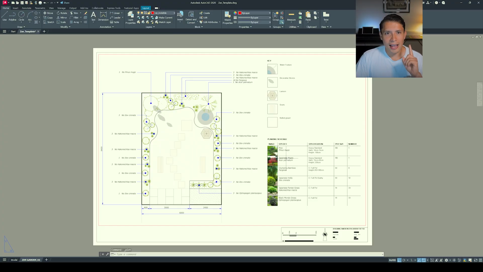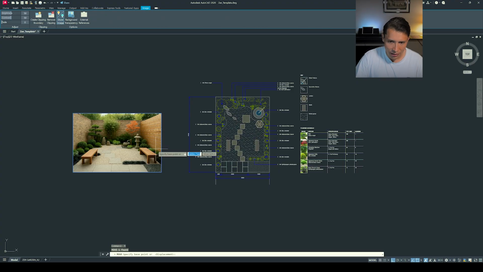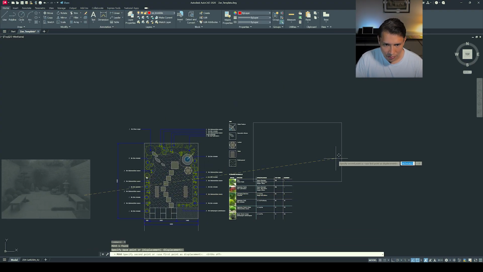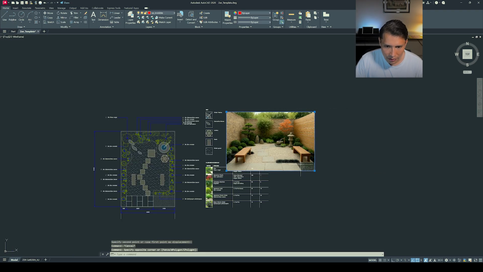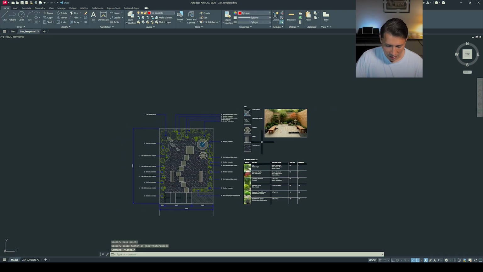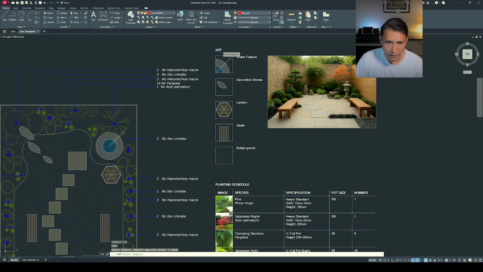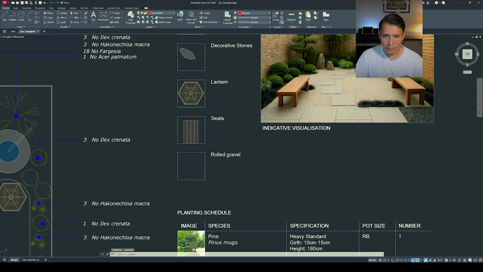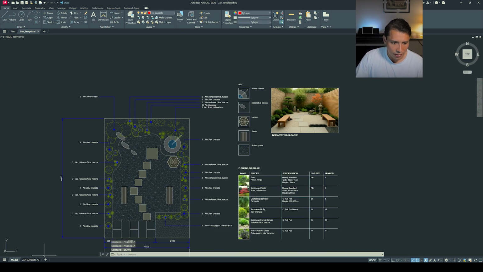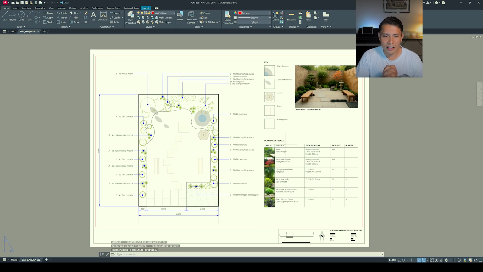Before doing that, we're gonna add one last thing. I think it's worth to bring source of inspiration right here. So let's align it just right there. Let's scale it, and let's add a title that says indicative visualization. There we go, save, go back to the sheet, and there we go, guys. I think it's looking good. Let's print our first draft.